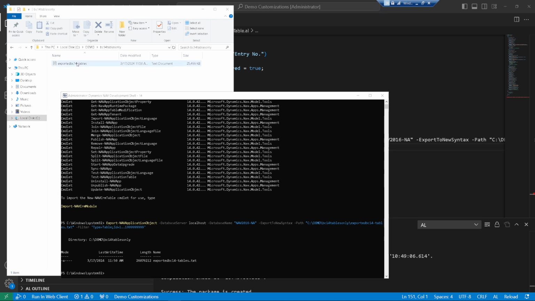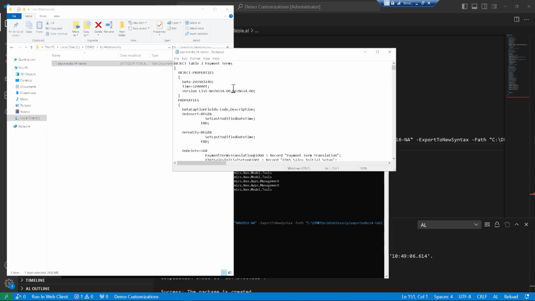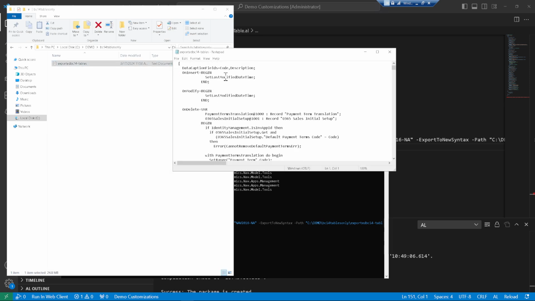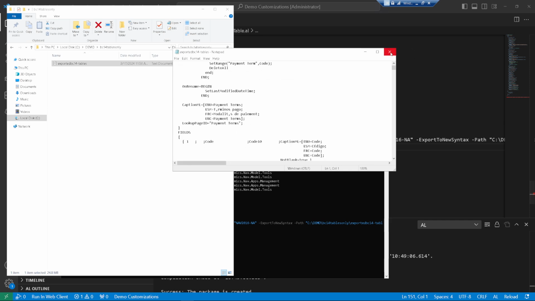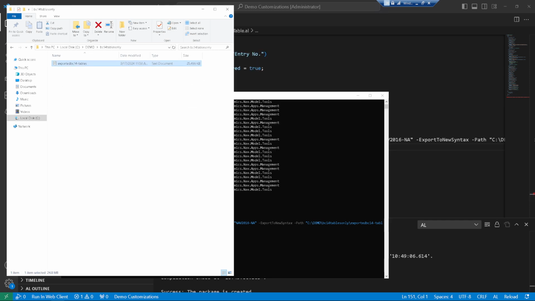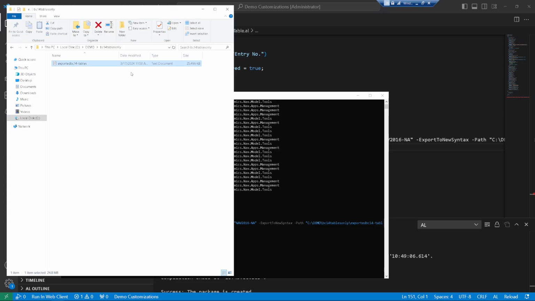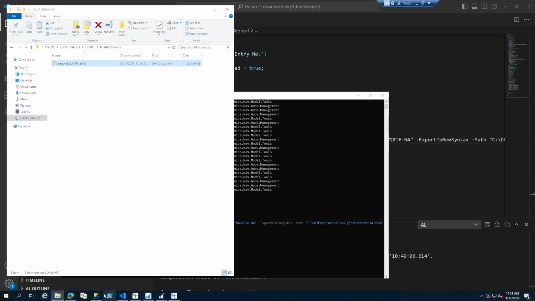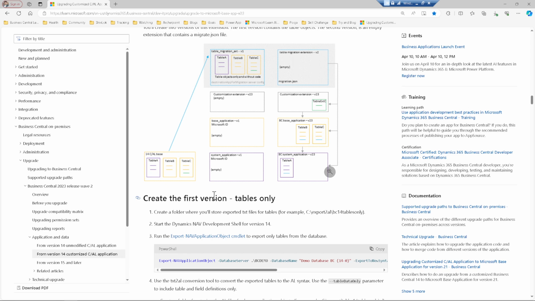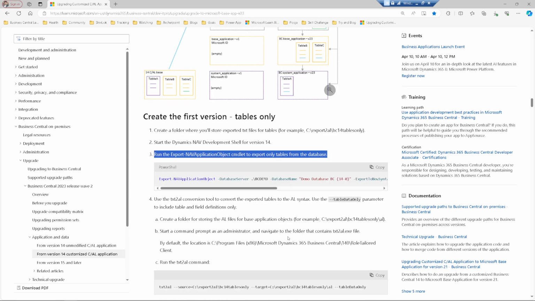Right now if you open this, it'll have everything, from the code on different triggers and all, which can be a little bit tricky because we are only exporting tables. So that becomes a problem going forward if we use this. But when you go back to the article, it says that once you have exported this, you have to use our favorite text to AL tool.